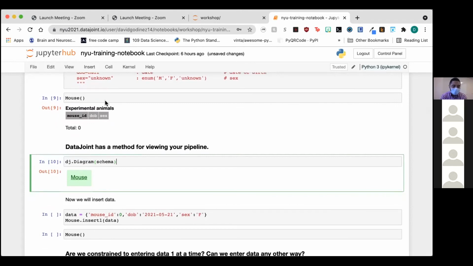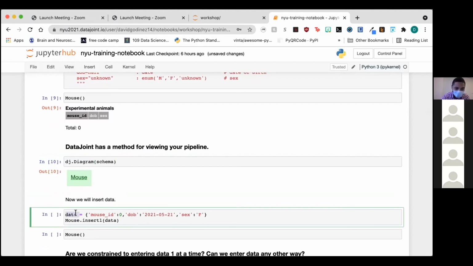So as we've seen, our table is a little empty right now. So I think it's time for us to insert some data. We have data, and we're going to use a dictionary to insert said data. And the way you use this dictionary is, if you recall, there were three different columns. There was mouse ID, there was date of birth, and there was sex. So we're going to use each column name as our key, and then we'll insert the value for each key. So you have mouse ID, 0, date of birth, May 21st, 2021, and sex, female.